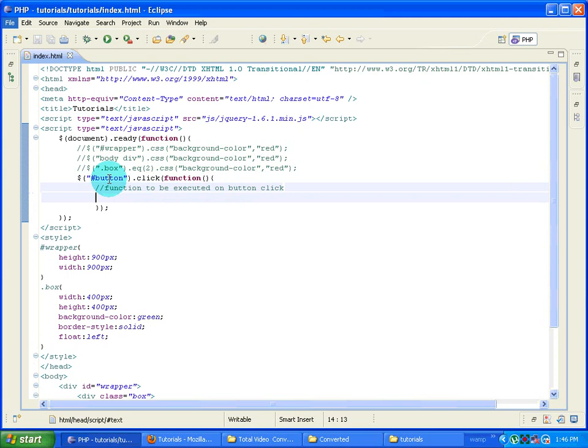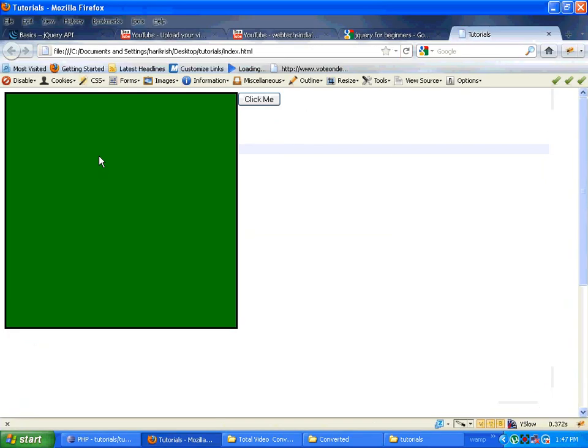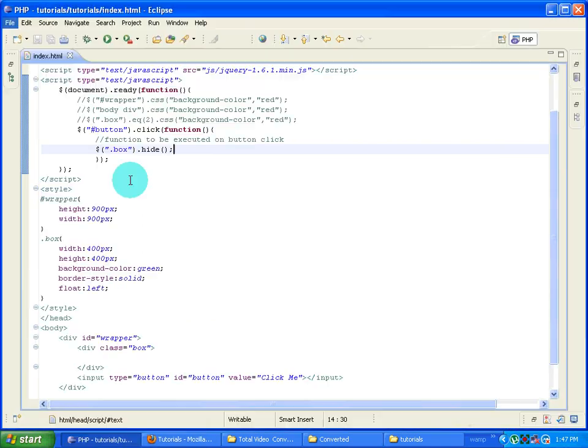The first thing that I'm going to do is the first one, hide. So I want to hide this box, the class box, on button click. So what I do is put a $ sign, put a dot, then I type in box. It will select box, and then I do hide. I'll save it, go back to Firefox, refresh the page, click me, and it is hidden. So this is basically what hide does.